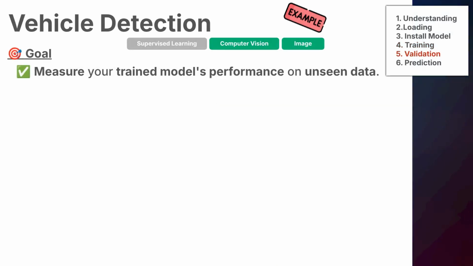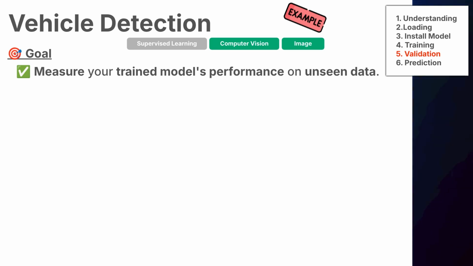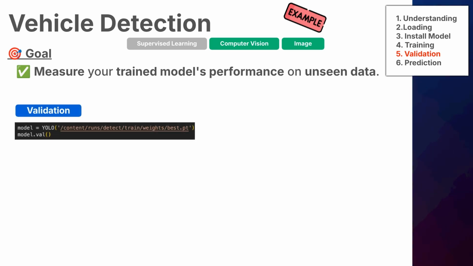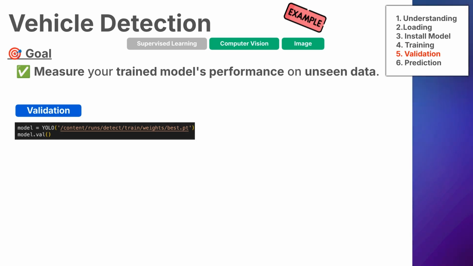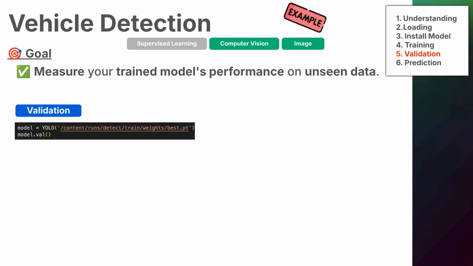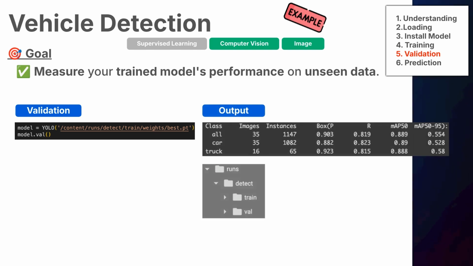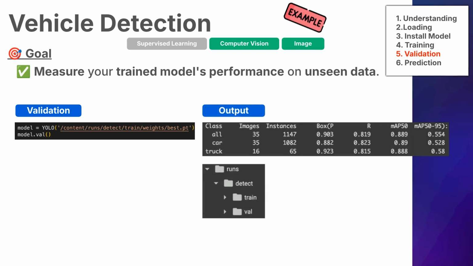5. Validation. The goal is to measure how well your trained model performs on data it has never seen before. This helps you understand how accurate your model is, detect overfitting, good training performance but poor generalization, and decide whether your model is ready for real use or needs more training. Let's load your best trained model and make predictions on each validation image. Then you'll see these metrics in the validation folder under the run folder with result images like the training ones.